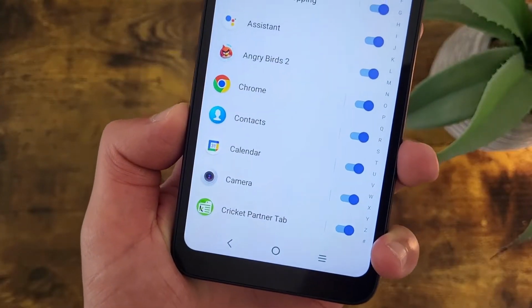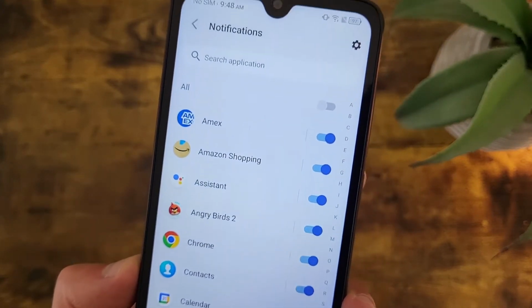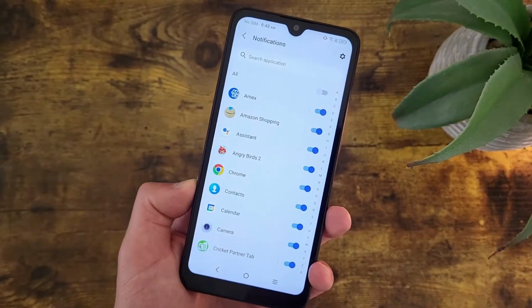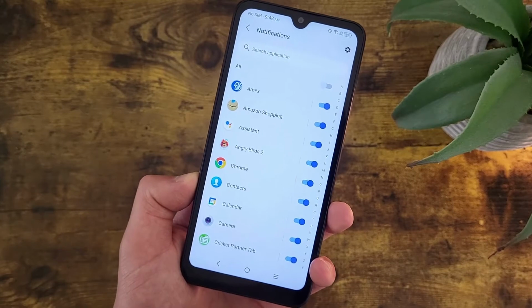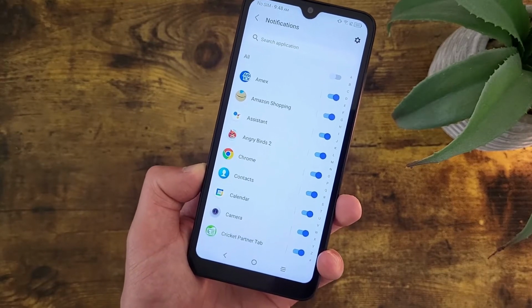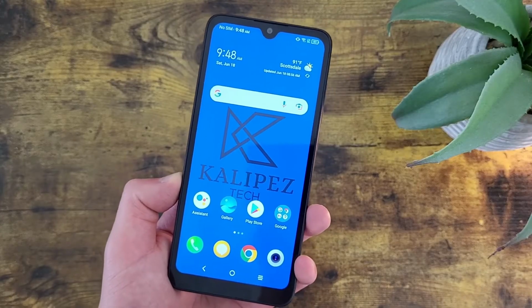Now that being said, there are certain system notifications that aren't on this list that you can't turn off, but don't worry, you're rarely ever going to get those, but just know that if you do, they're not going to be in this menu. So now we're going to take a look at the sound menu.